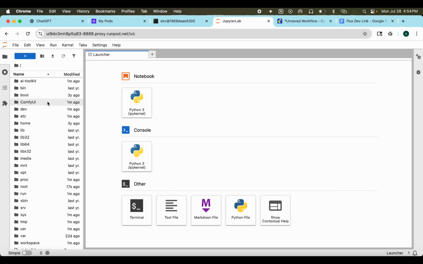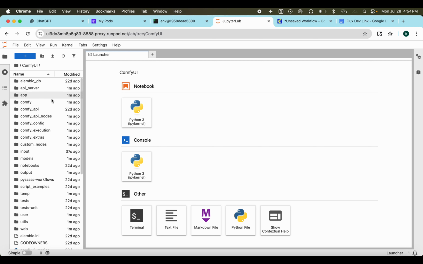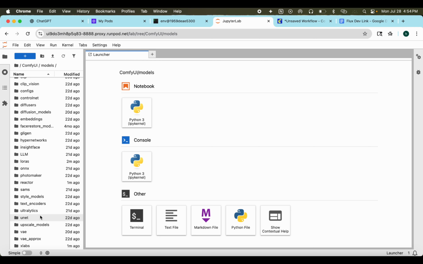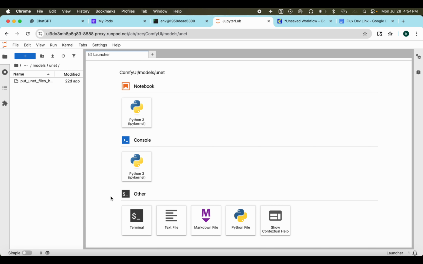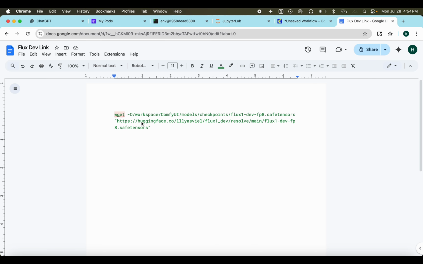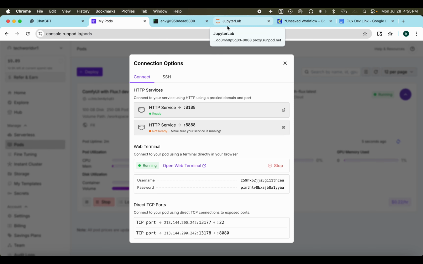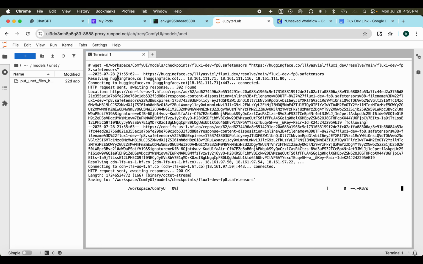From here, you're going to go to ComfyUI, and then you're going to click on models, scroll down, click on UNet, and then click on this plus icon, or you can click on terminal. And then I'm going to copy and paste this checkpoint from Flux, because we want to use Flux for the workflow. Okay, so go here, and once you paste that in, it's going to start downloading.